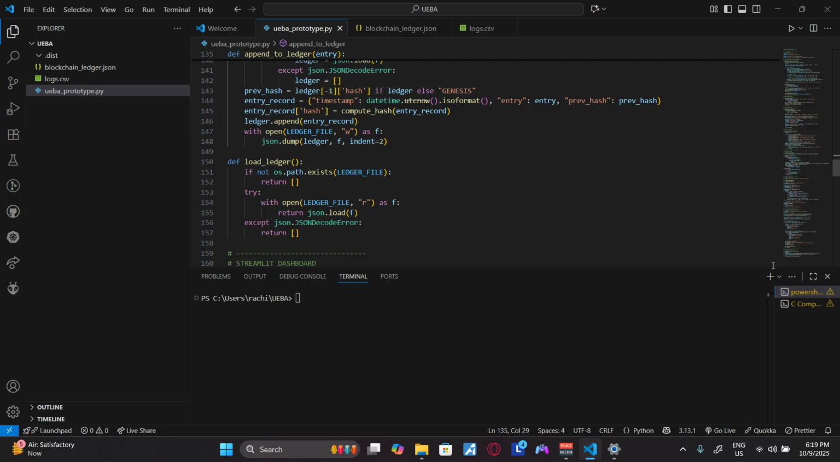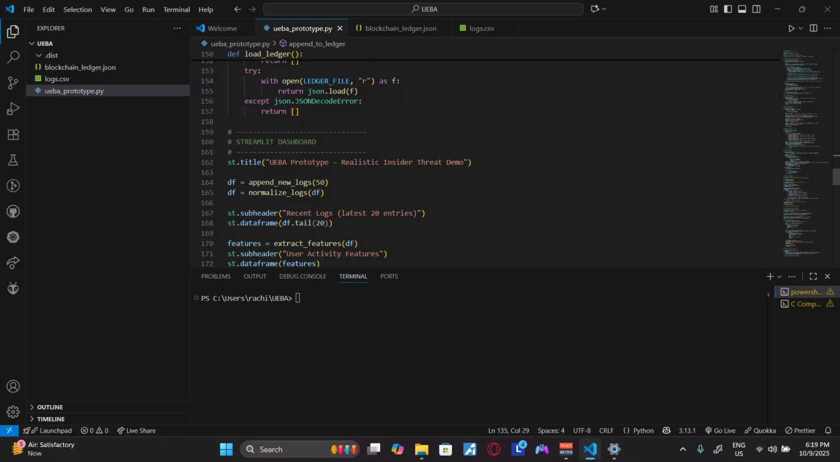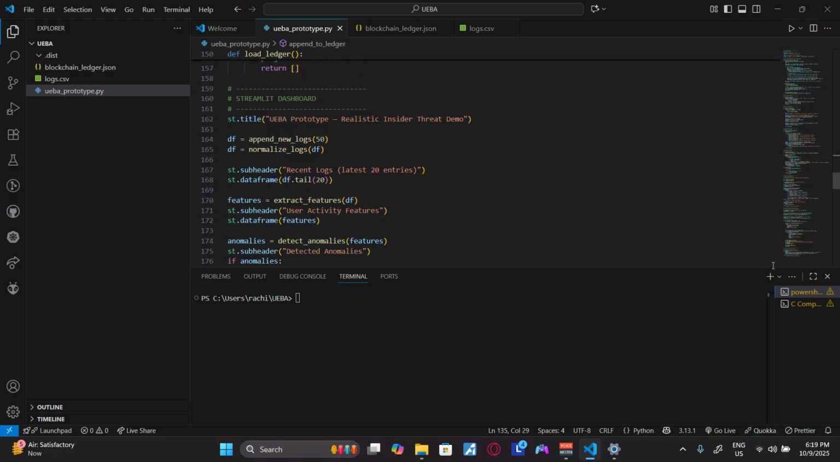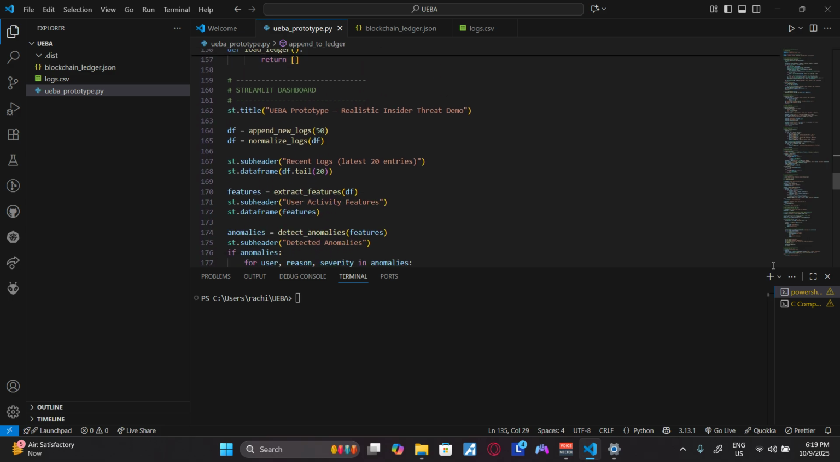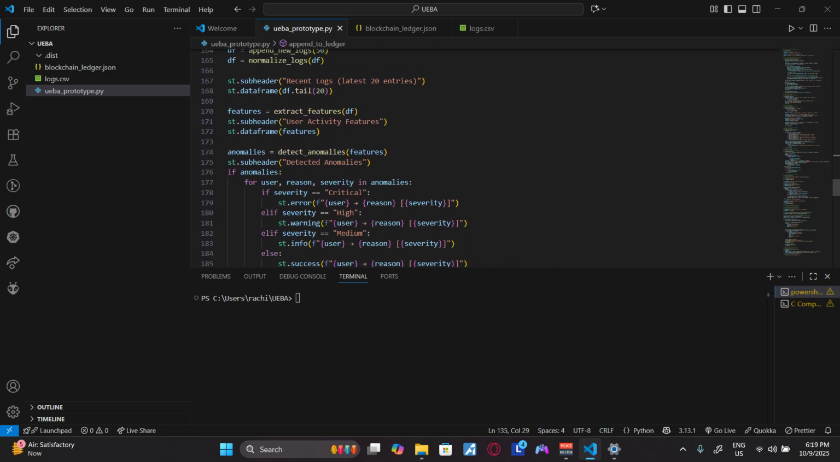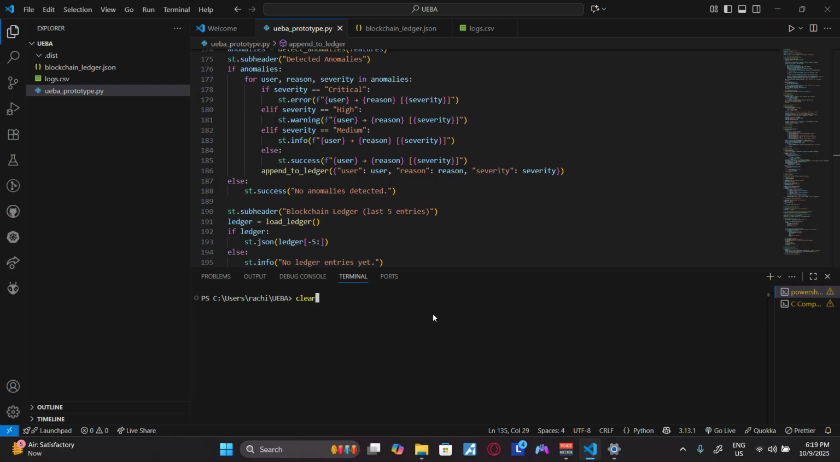Then load ledger. This will safely load the ledger file, and it will handle any of these JSON file errors that occur. Then we have the dashboard. This is what the user will be able to see. This UI will provide a live visualization and inspection of the entire pipeline of the code here. And so I will just run the code and I will demonstrate how it works.